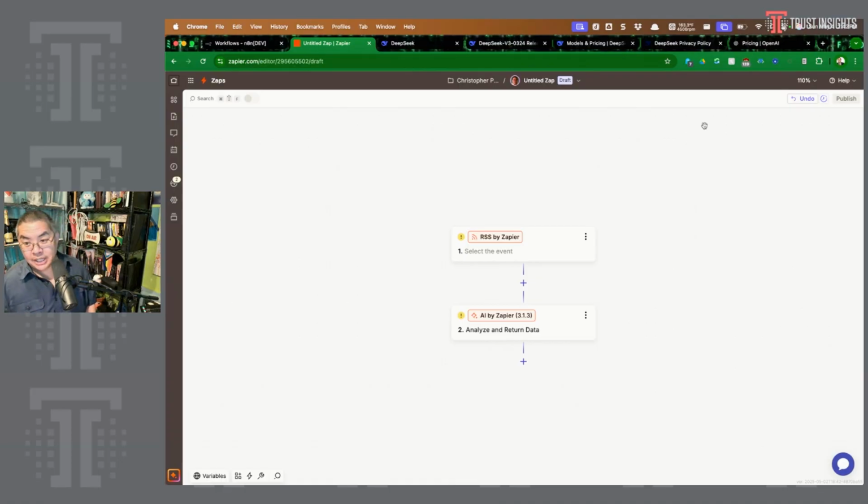Now, I'm not on the paid plan, so I can't do more than a 2-step zap. But if you're on the paid plan, you can do more than 2-step zaps that would allow you to drag and drop and connect different things together. This is one of the many, many tools that are out there.